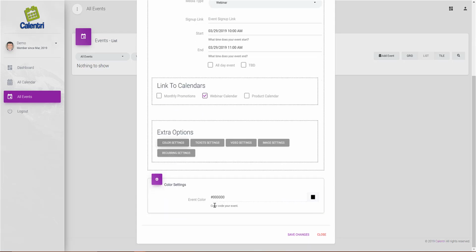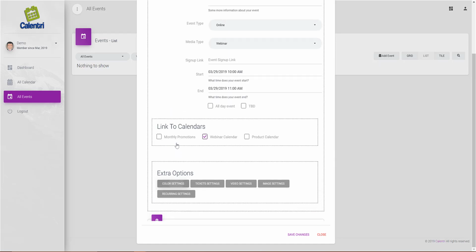We have our color settings. Now, the color settings are only going to apply to the grid view. If you don't know already what a grid view is, it's this view right here. And it's basically a monthly calendar view. So that's the only place this color setting is going to show up. Go ahead and close it when you're done.